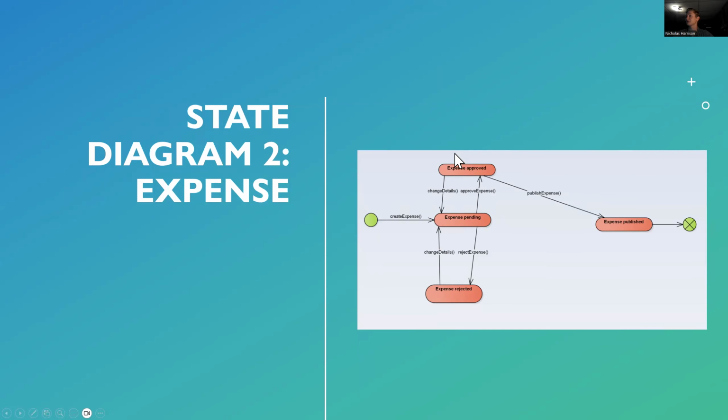So if that expense is approved by everyone, it is in the expense approved state, and then the member or the manager of that expense can go and publish that. And it is now published and users are able to pay. If it's approved, the manager of that expense can also go back and change the details, which will put it back in pending, which will need to be approved once again by the members of that expense.